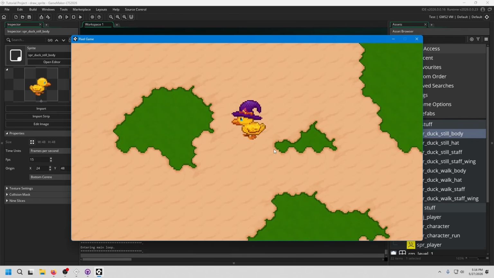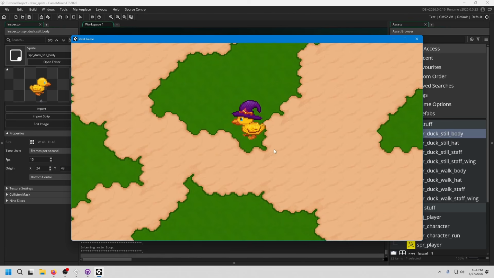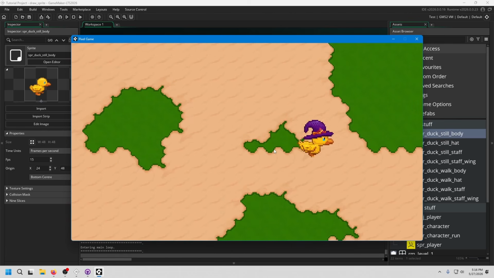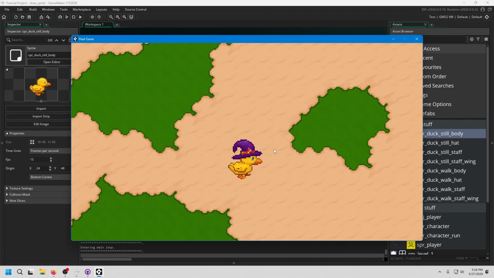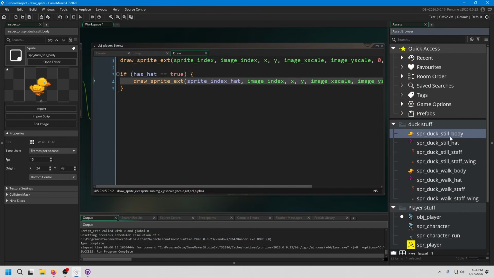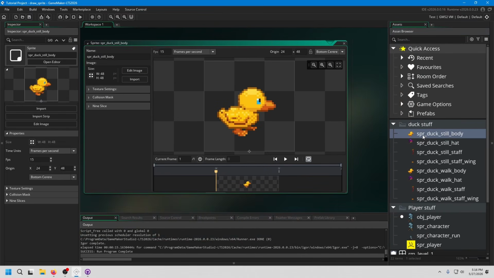And now if I run the game, and if I hit, what was it, F1, we can put our hat on, and if I hit F2, we can take our hat off, and indeed this in some worlds passes as character customization. All right, that's fun. By the way, all of these duck sprites were drawn to the same proportions, obviously, and they're all the same size. They all have the sprite index in the same place.